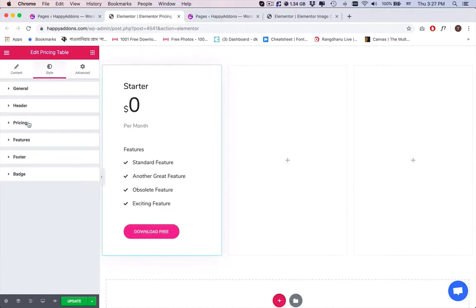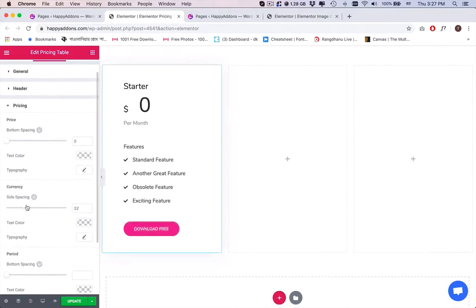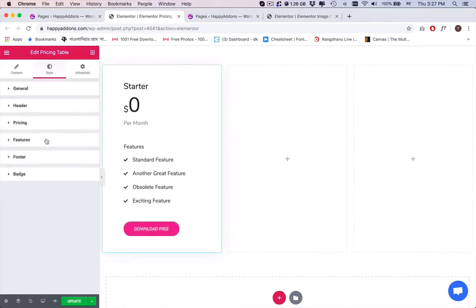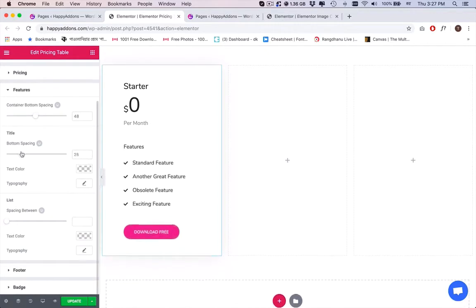For the Pricing section, you can further adjust the spacing for price and currency. Under Features, adjust the container bottom spacing and spacing for title and list.